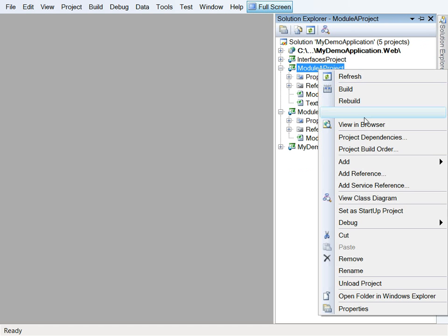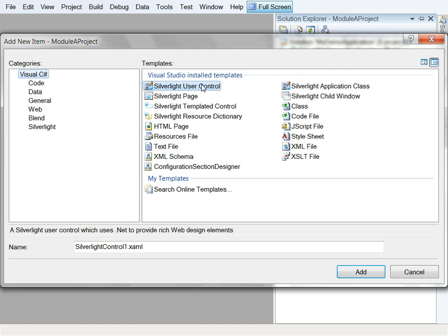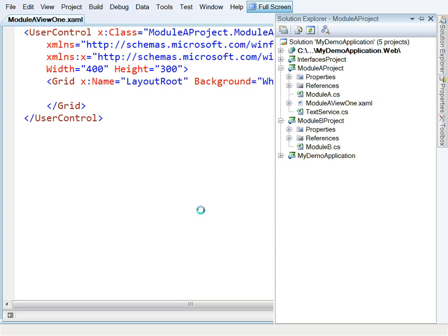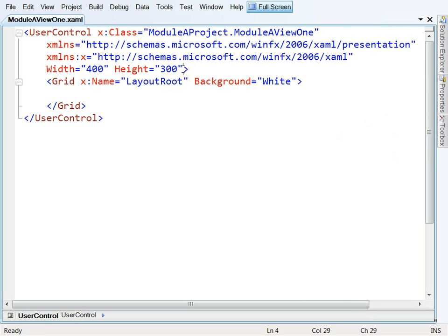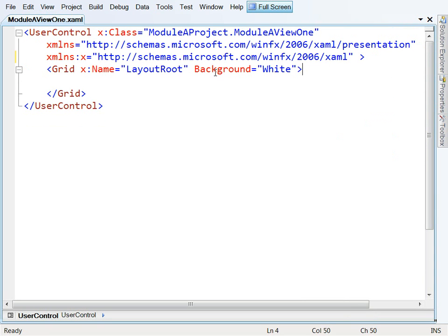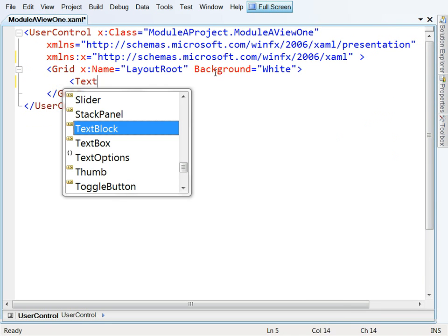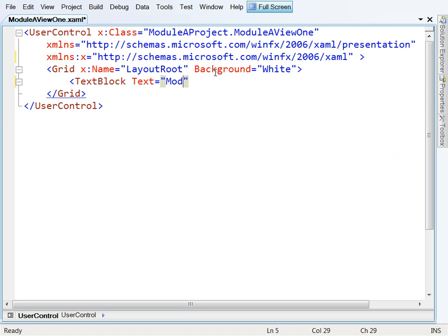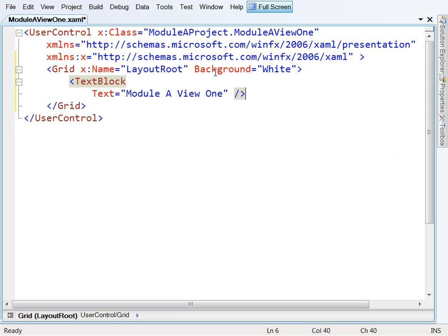So let's add new item, user control, let's say, I'll call this Module A View 1, something like that. That doesn't seem too bad. That's a user control, and we'll not give it a specific width and height for the minute. We'll just put a piece of UI in there. It says TextBlock, Text equals Module A View 1, something like that. Okay, so that's our text block with that view in it. Very, very simple. Save that.